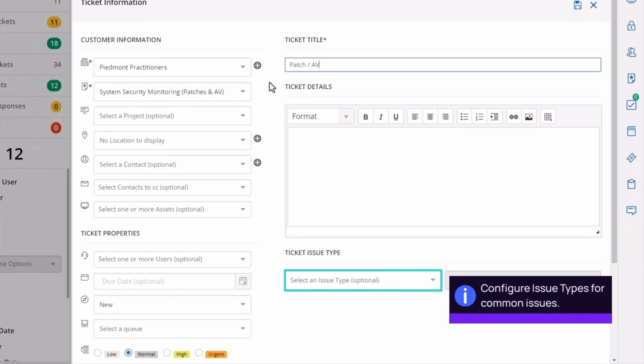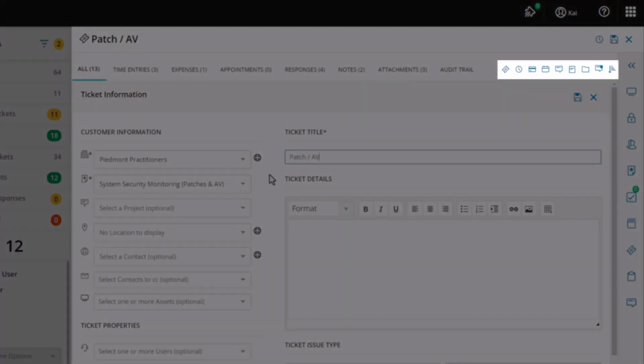Ticket issue types can be configured for common customer problems. Click the icons at the top to edit a ticket or add a time entry, expense, appointment, response, note, and attachment. The Mark All as Read icon marks all ticket responses as read, including responses from the customer and any contacts attached to the ticket.